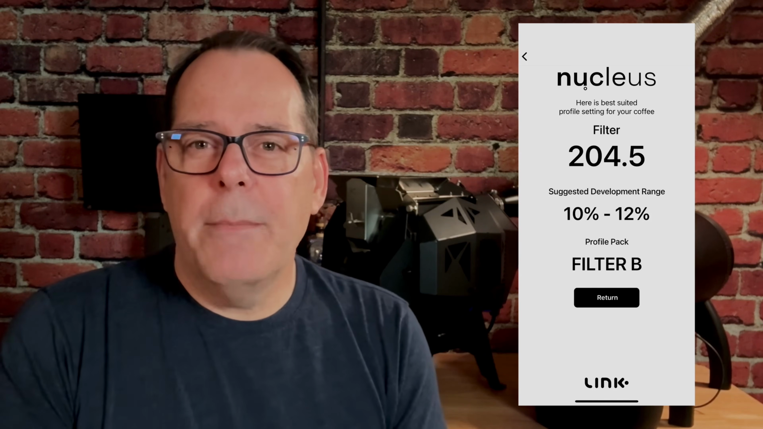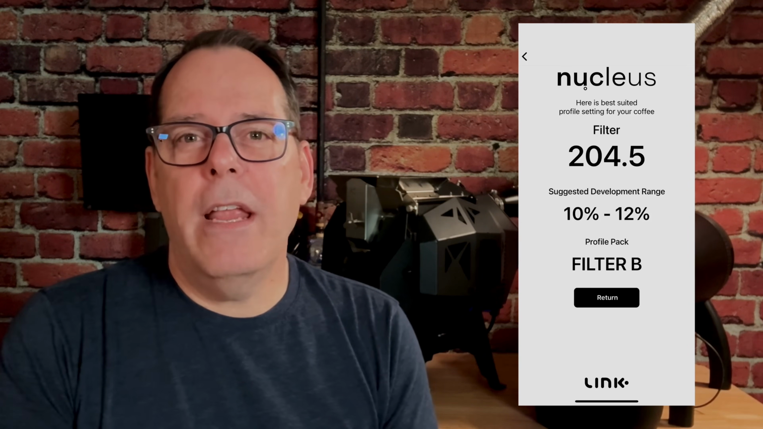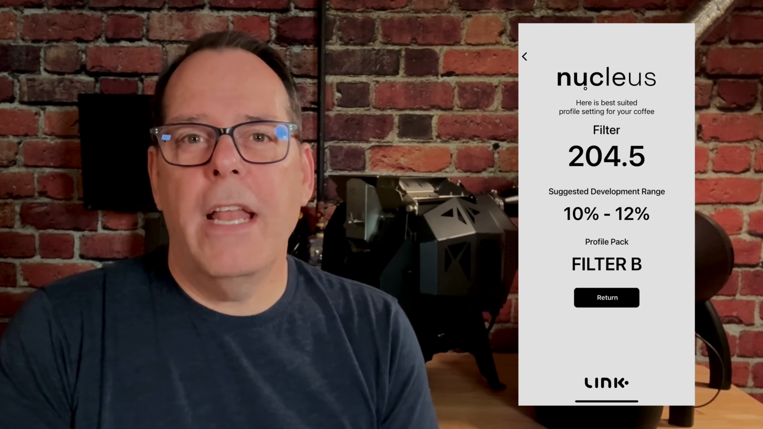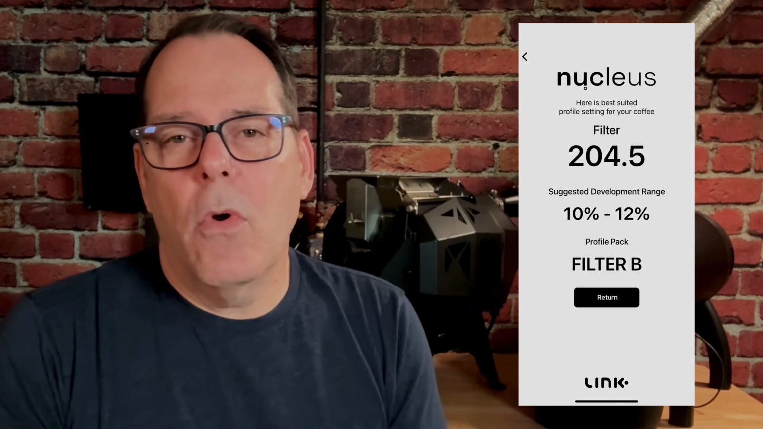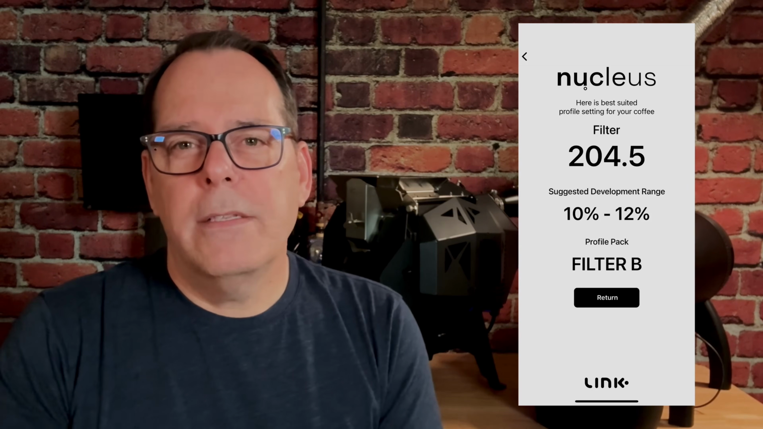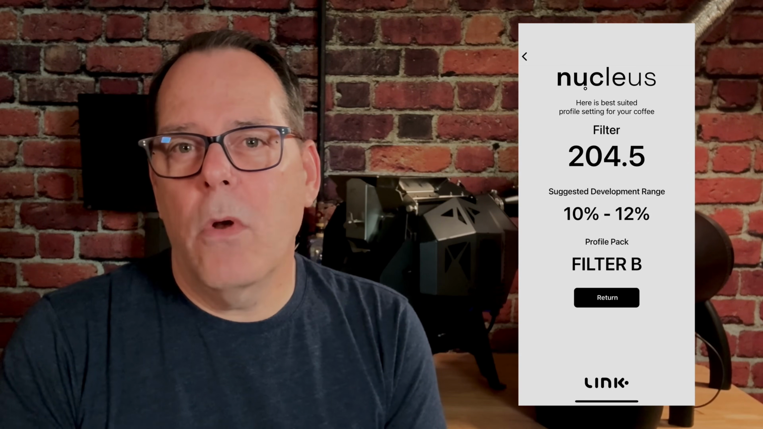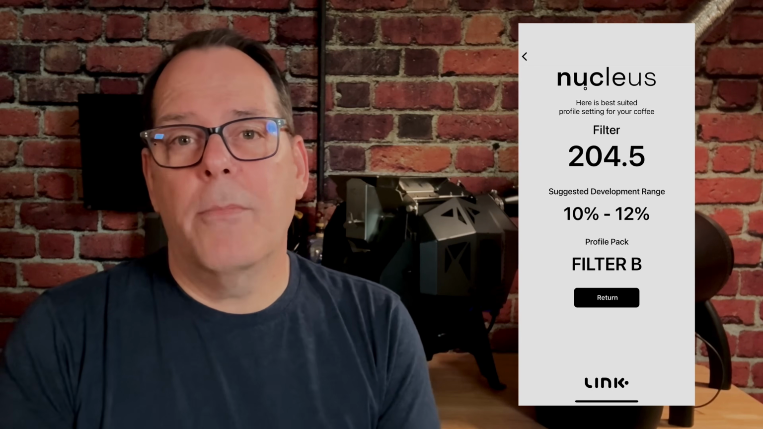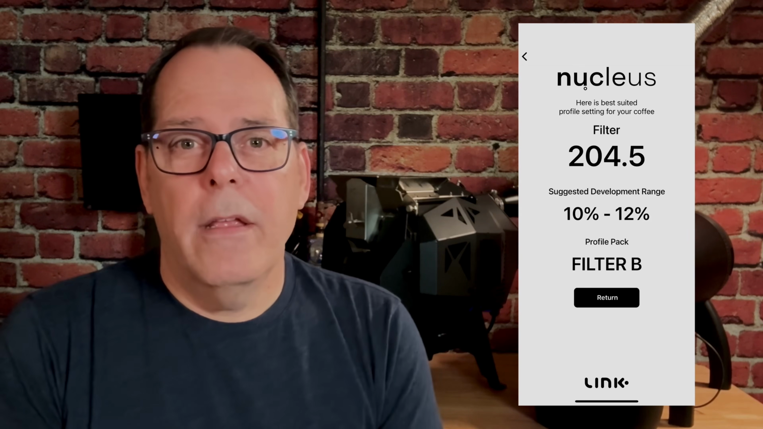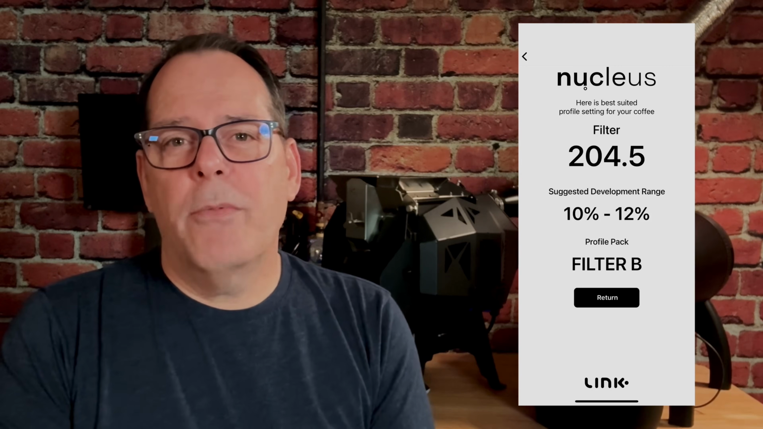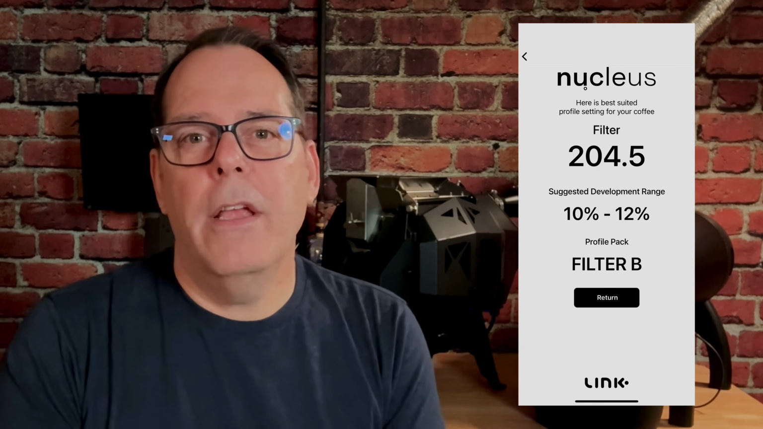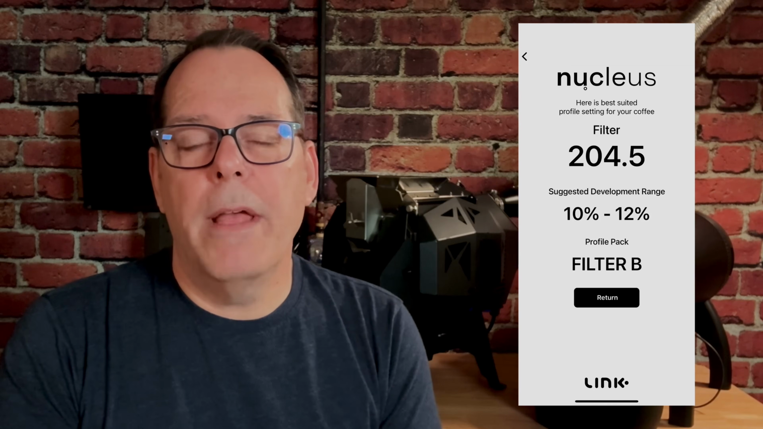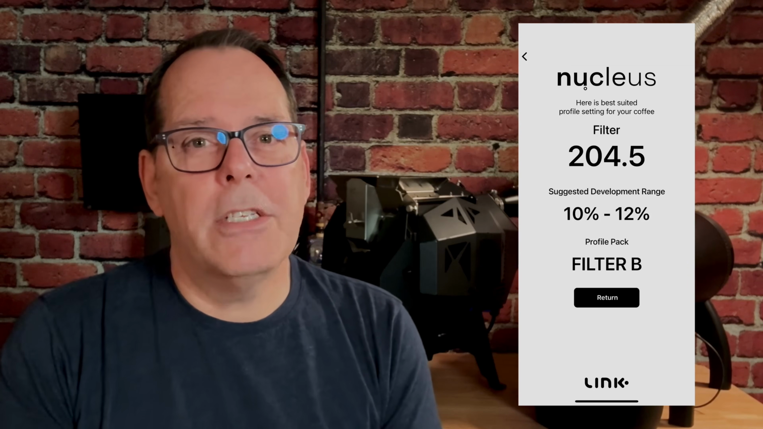By the way, the development percentage that you see here on the screen is a range, and it's a suggestion for you to start. You can change this based on your own personal preferences. Sam Cora, the developer of the Link Roaster and all of his 300 profiles that come with the Link, recommends 10 to 12% for this high-density washed Pacamara coffee using the filter brew method. So these recommendations are specific.